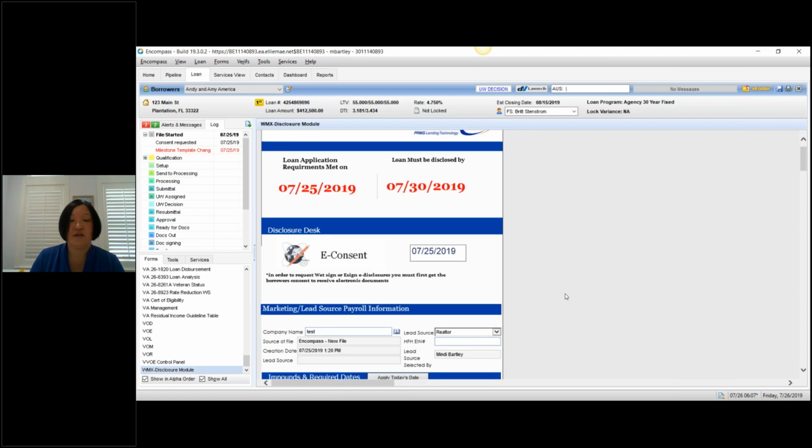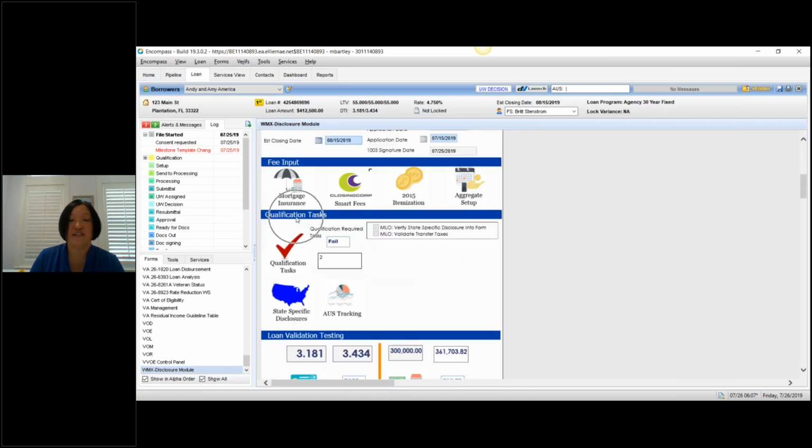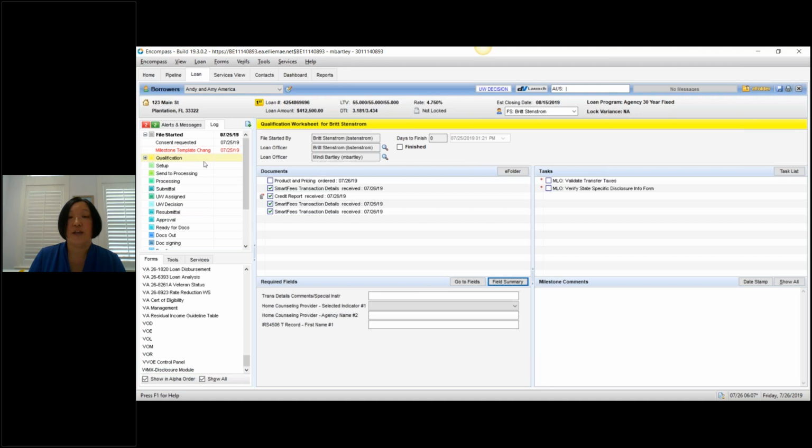We're going to skip down to the qualification tasks section for part 3 of our demonstration today. Qualification tasks are directly tied to the log tab qualification milestone. This milestone does need to be completed prior to disclosure. You'll notice a required field section at the bottom and a task section over on the right-hand side.